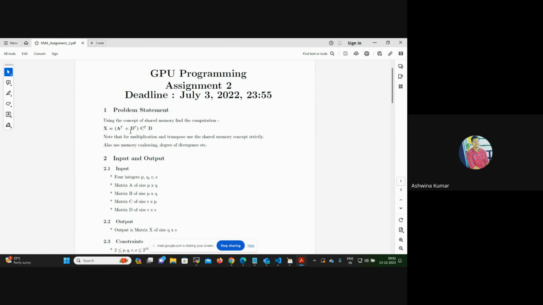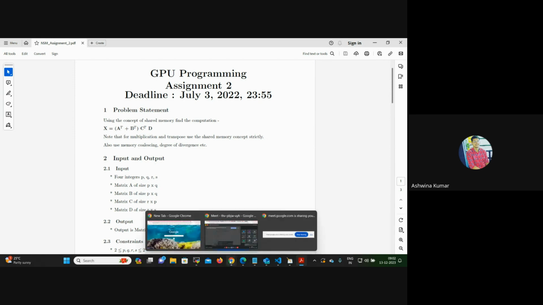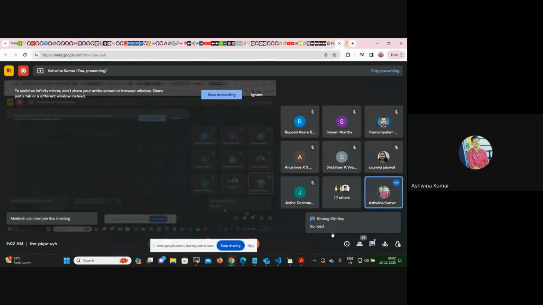Can you all hear me? So my question is, do we require shared memory for the addition A transpose plus B transpose, or is it fine that it will work without shared memory? Okay, I guess there is no answer. Yeah, there is some answer, I guess. Actually, I'm not able to see the chat.